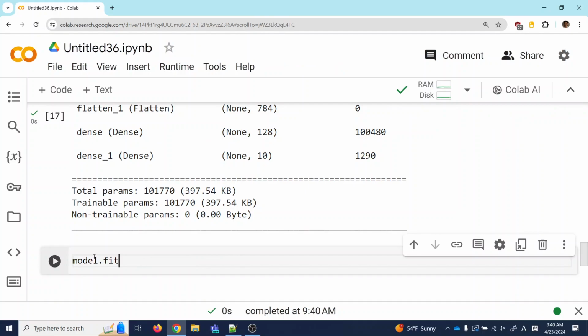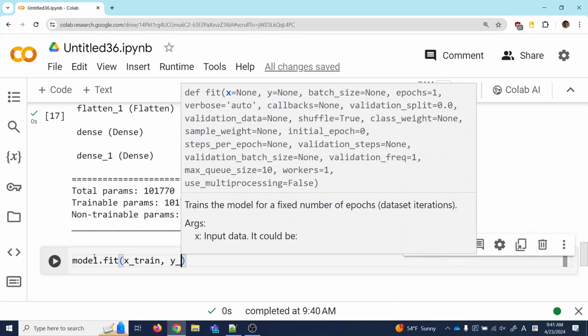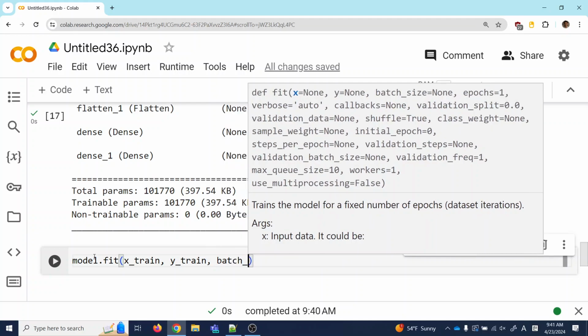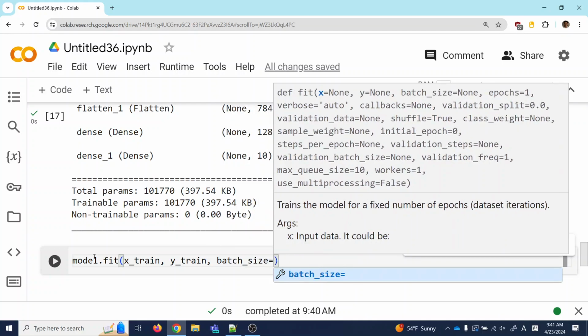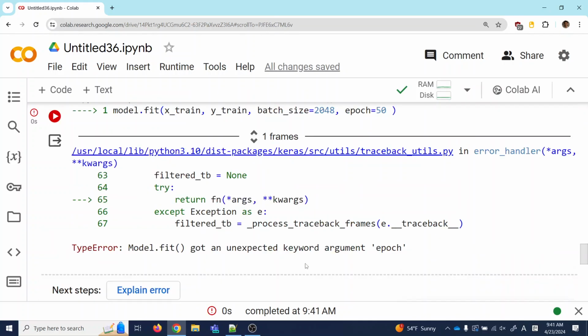That's model.fit. And we feed in X train, Y train, and then batch size. The batch size really depends on your GPU. Some GPUs are powerful enough that they can take a large batch size. Some GPUs are small and you have to shrink the batch size. I just went with 2048, but you should just try this and that. Now what happened?